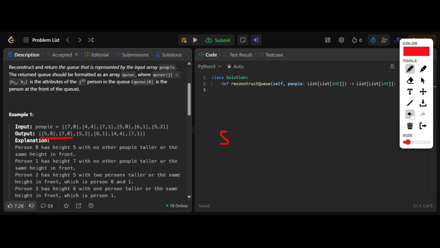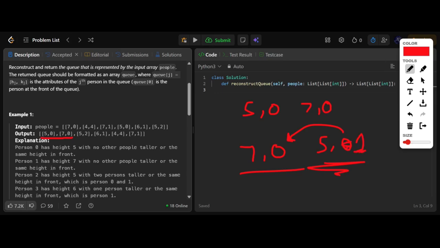So we've got 5, 0 and we have 7, 0. Well, why is it in this order? Let's say we had 7, 0 and then we had 5, 0. Why would this not work? Well, it wouldn't work because there's a height that comes before 5, which is 7, which is greater. So this really should be a 1, so this wouldn't work. It has to be the other order. If we do 5, 0 and 7, 0, well, this is fine.